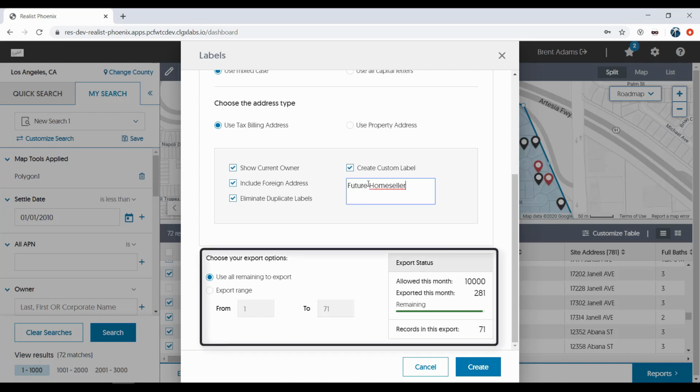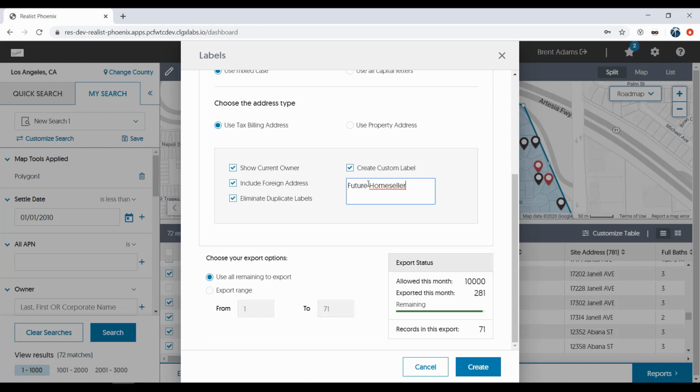Lastly, you can choose a custom range of properties to print, or if you're close to reaching your export limit for the month, you can use all of your remaining exports to print as many labels as you can. Please note that the monthly export limit may be different than what you see here, and your export count will also reset at the beginning of each calendar month. Once you've finished with your label selections, hit Create.